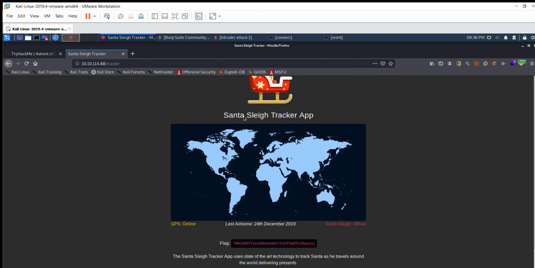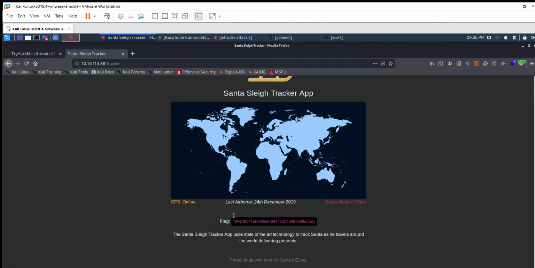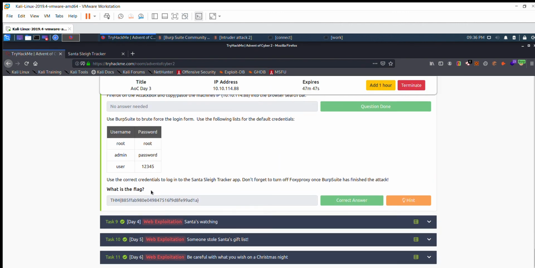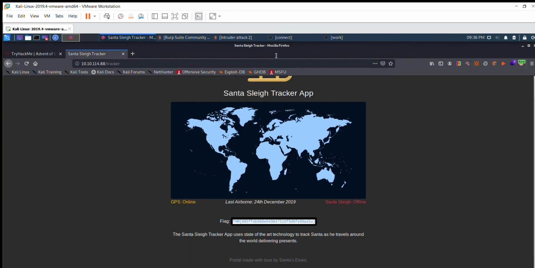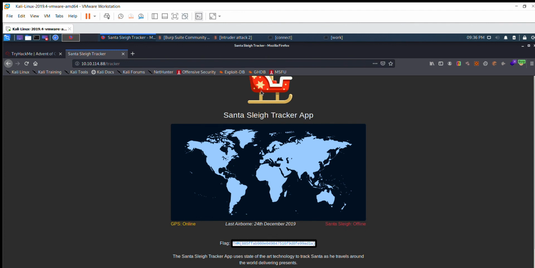Here we can see the Santa's Sleigh tracker and a flag. We got the flag, which we have to paste over here, and the challenge is solved. This was a small challenge but a very informative one, and it is a very real life scenario. We often find websites which have default credentials for admins and other users, some very easy credentials like 12345, admin123, etc., and we can often use them to hack into those websites.